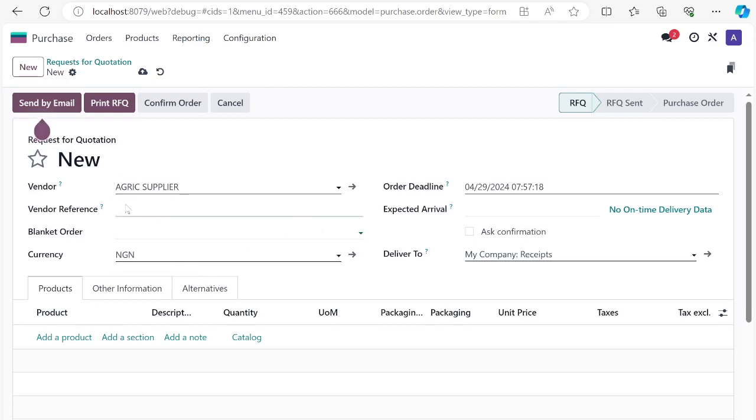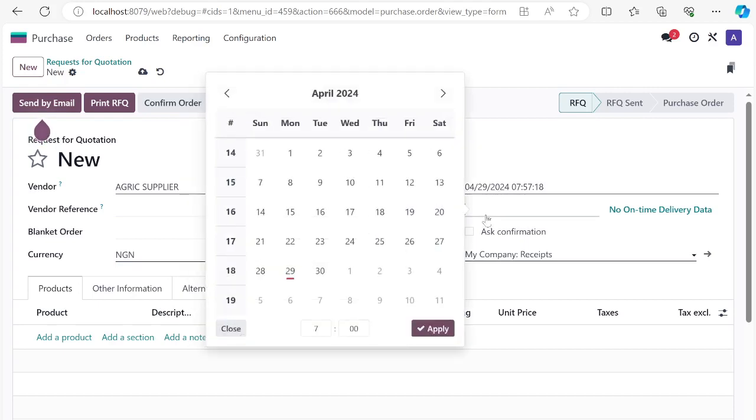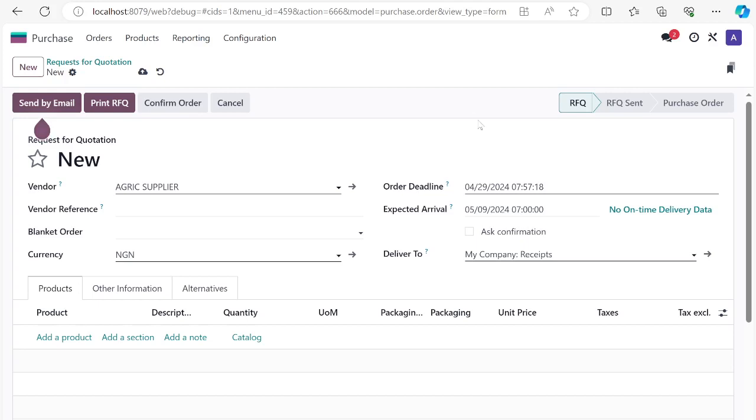Is this purchase I want to make in naira, dollar, pounds, or any other currency that your database works with? I'm going to buy in naira. Then the order date is today. When do I expect it to arrive? I expect it to arrive on the 9th of May. And if you have multiple warehouses, then you want to decide where it is going to be delivered to.